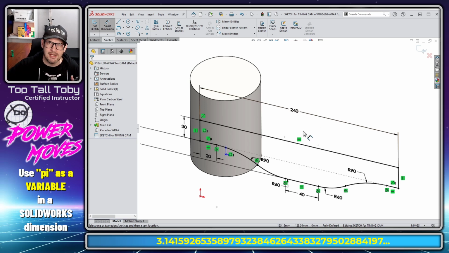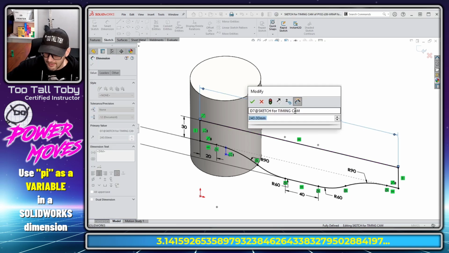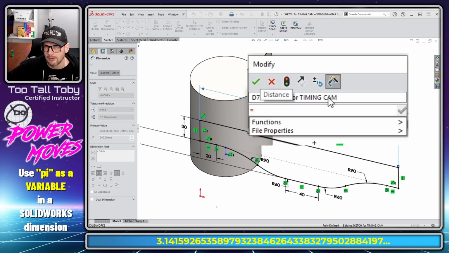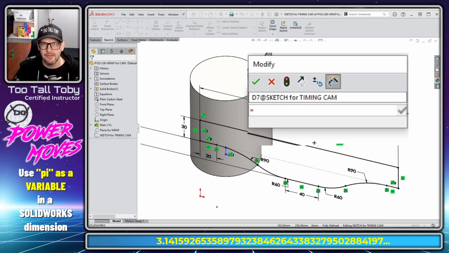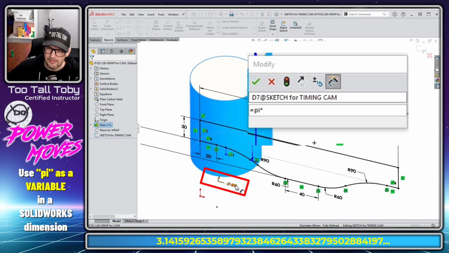Well, the good news is we don't have to do those calculations in our head. What we can do is create a dynamic link to the variable called pi. And the way we do that is we double click on this dimension and then we type equals on our keyboard. And then we can simply type in the letters pi for pi. And then we can type in the asterisk. And then we can take our mouse out onto the screen. We can click on the face of the cylinder, and then we can single click on this dimension.